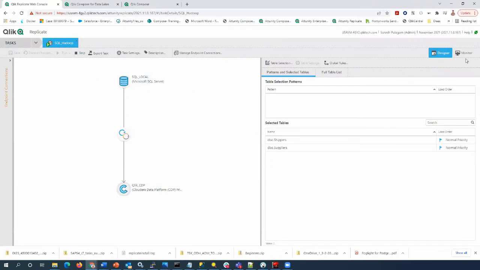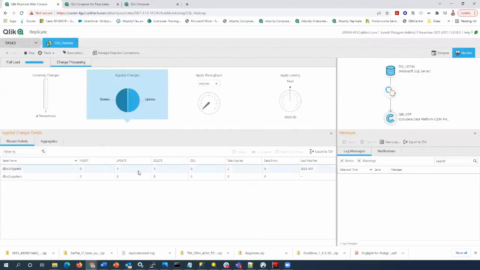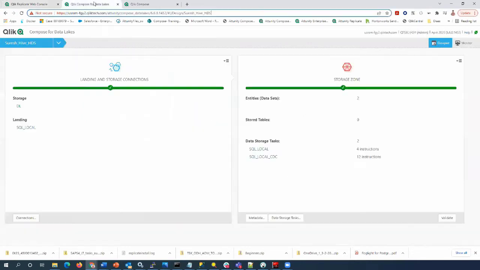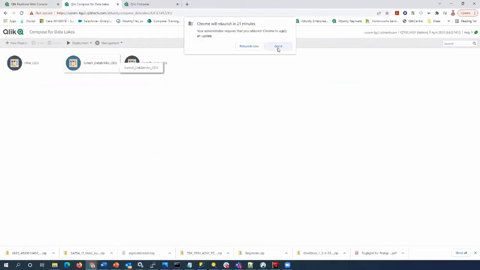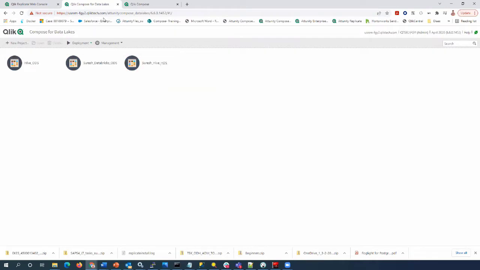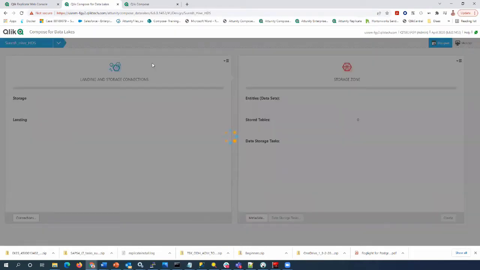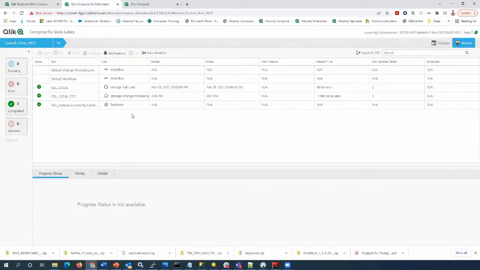So here is my replicate machine, and I'm going to send few changes to replicate task, and then we'll see how the data is going to process on Compose. So I have already HDS project running on C4DL 6.6, and I'm going to run CDC task once, and I'm going to disable all the schedules if there are any.